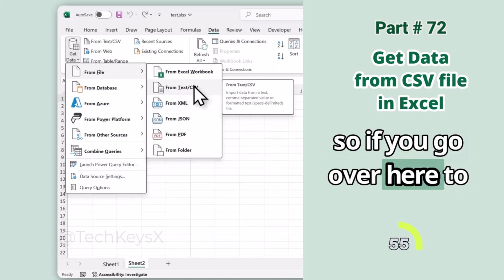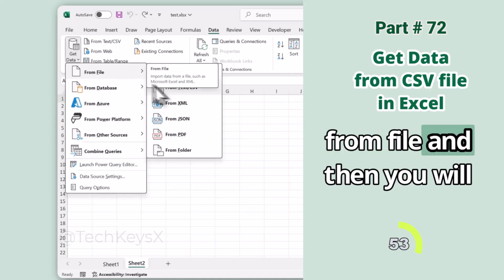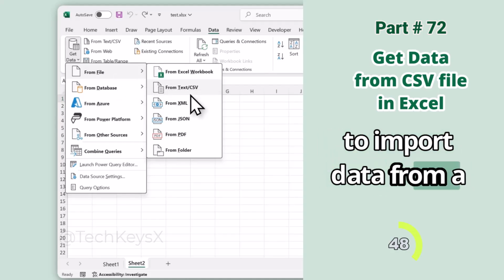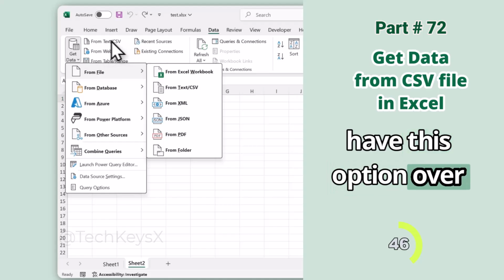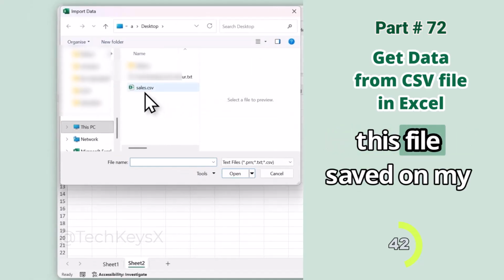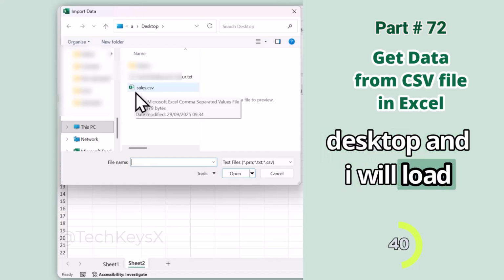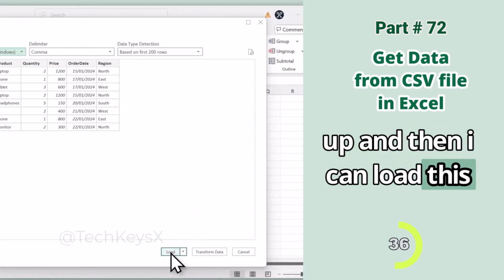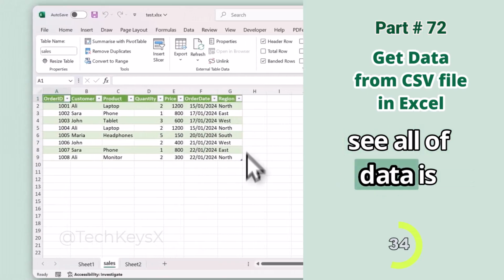If you go over here to Get Data and then go to From File, you will get the option From Text/CSV. You have to click on this to import data from a file. You also have this quick option over here, but we will use this one. If we click on this, I have this file saved on my desktop and I will load it. If I double click on it, it will open up and then I can load this file like this. Now you can see all of the data is loaded here.